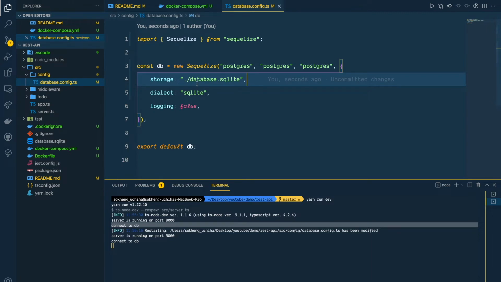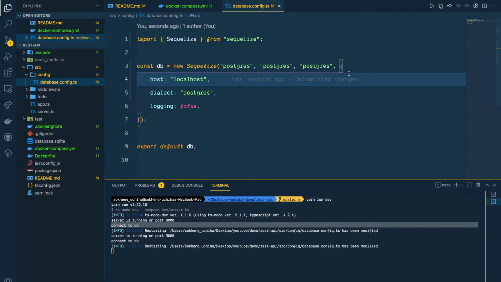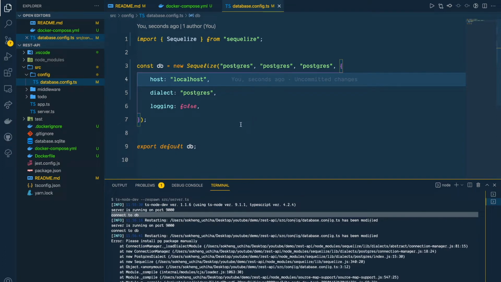And then for our host, we're going to have our host storage. I'm going to remove this one, and this one we can change to Postgres. And for the host, we can use the localhost. All right, cool. You can see everything is success.